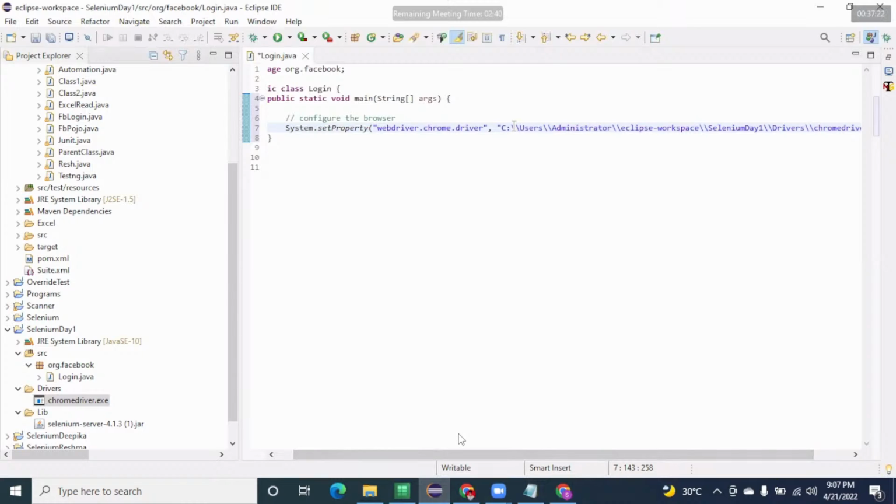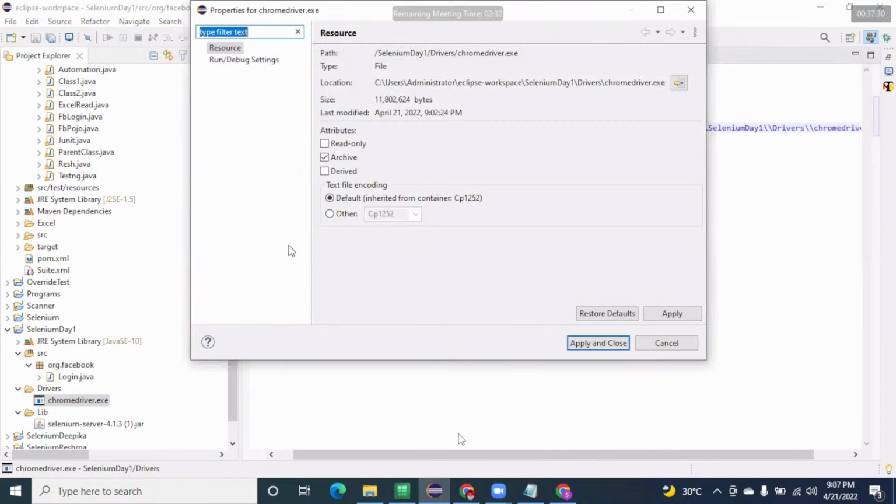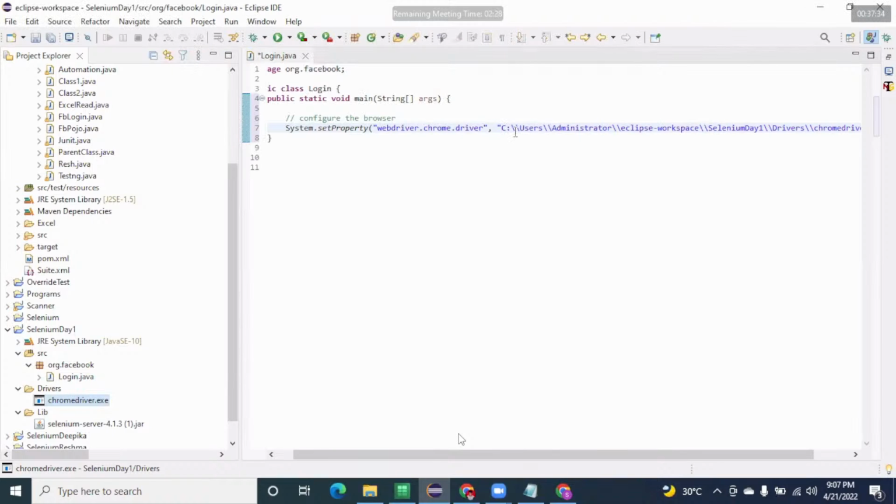You can see all the folder structure is pasted with double slashes. If you check in the properties, it has only single slashes. So if it is pasted with double slashes, it means we correctly pasted the path of the driver. Clear? Yes, sir. Any doubts? No, sir.